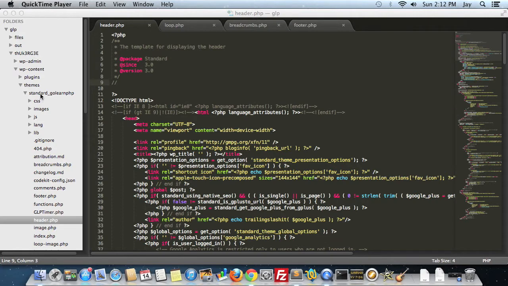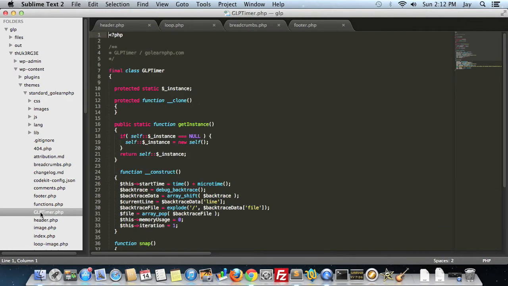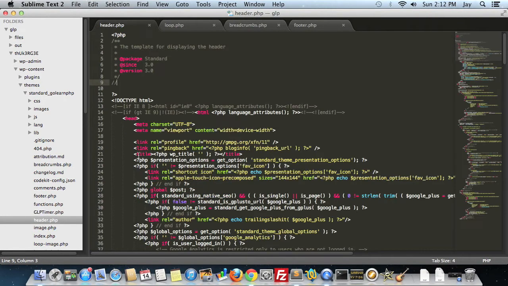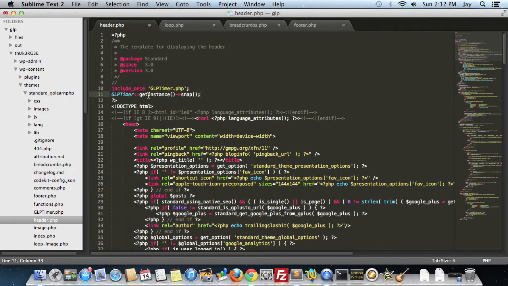So pretty much we want to, I think in this case we'll just include it in the root of the theme. This one is based on the standard theme. So the header file is a pretty good place to start there. You can see our class, GLPTimer. So if we go to the top of the header, and just include this file once, and then pretty much we're going to call the snap method straight away, just to get that up and running.